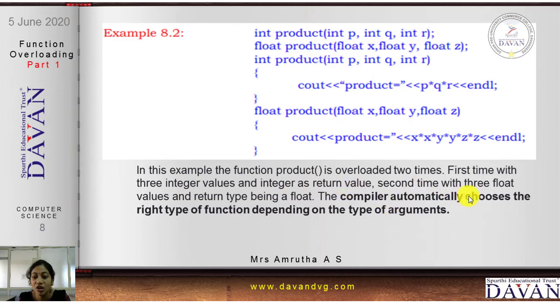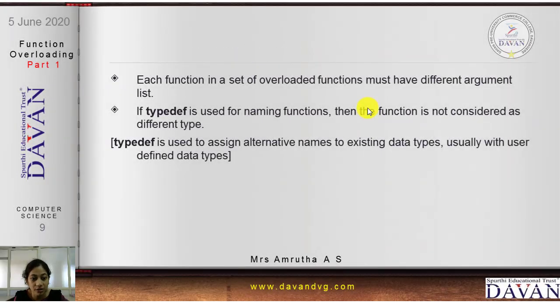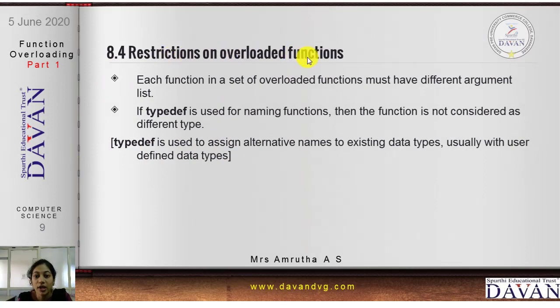Okay, the compiler automatically chooses the right type of function depending on the type of arguments. See, if I pass 2, 3, 4 values, this function will be called. If I pass the values 2.0, 3.0 and 1.0, this function will be called. Why? It accepts floating type of data. So based on the type of value and the number of values you pass, a particular function is going to be invoked.